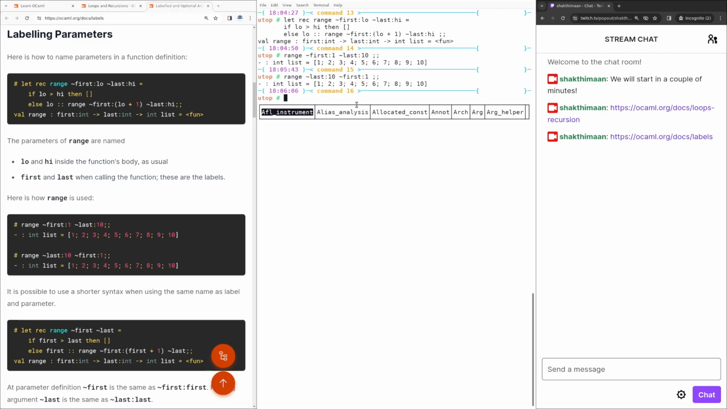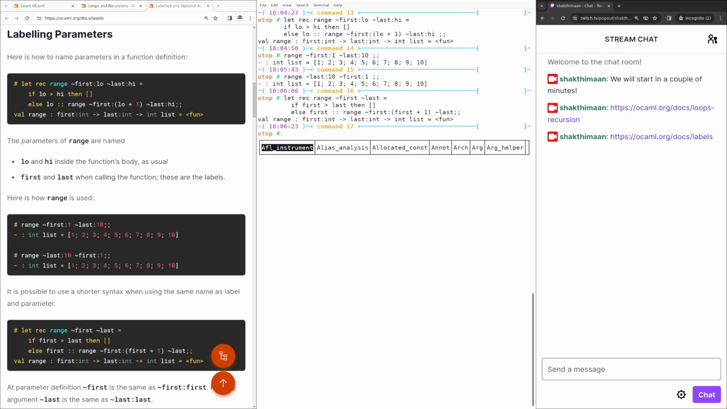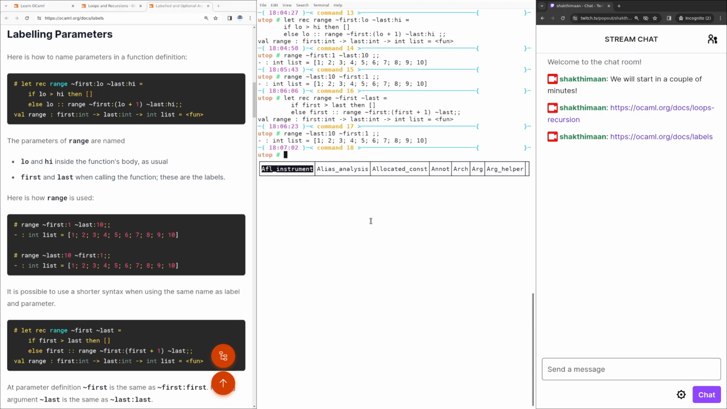So I can redefine this range as first last, right? I can say if first is greater than last, then empty list, else first range first plus 1 and last. Okay, so just more concise syntax. I can still run the same arguments, and you should be able to get the same result.